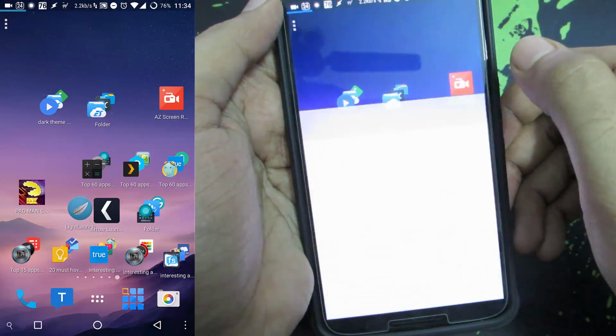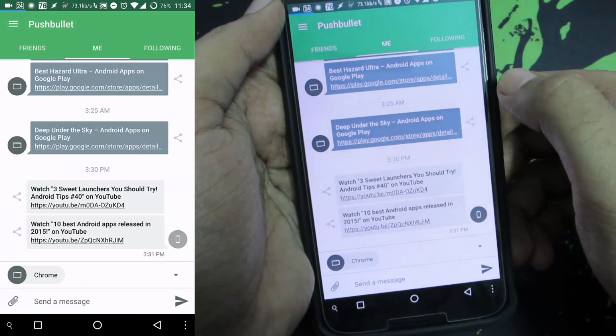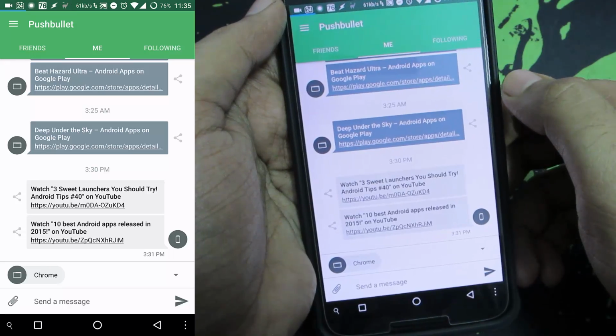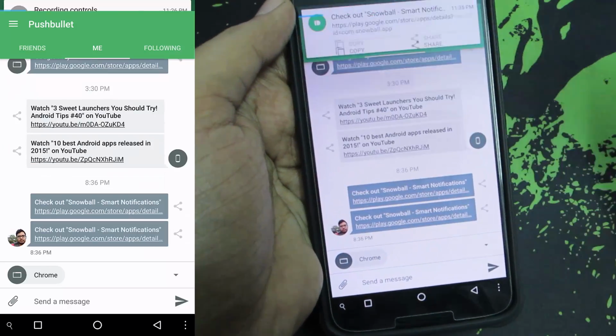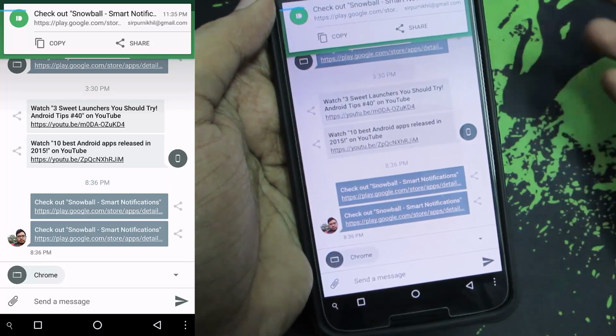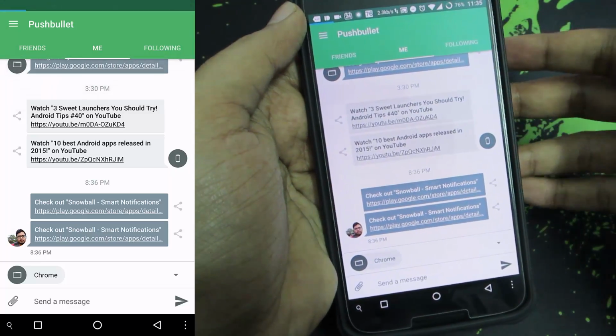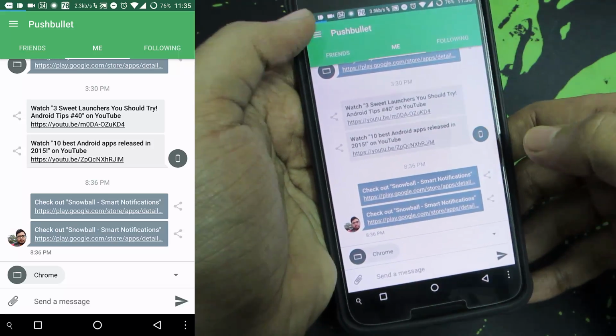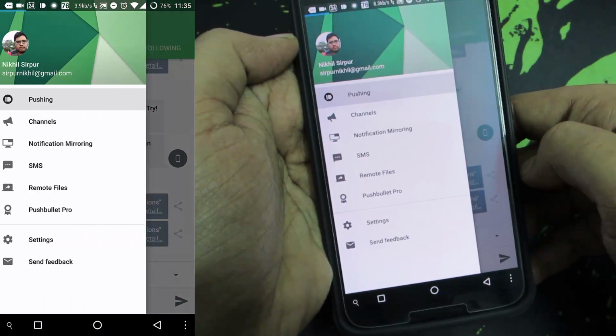The next app is Pushbullet, which you can use to send links, images, and files less than 25 MB by default to your device, or to any other device running Pushbullet, or you can easily share any links or information with your friends using Pushbullet. It also syncs or mirrors your notifications and SMS.